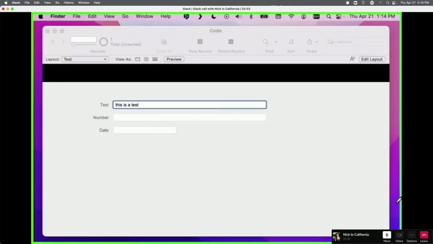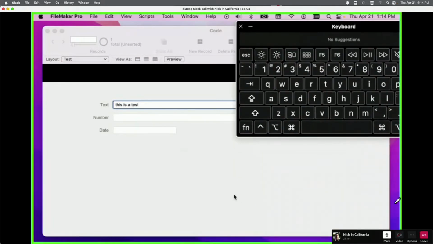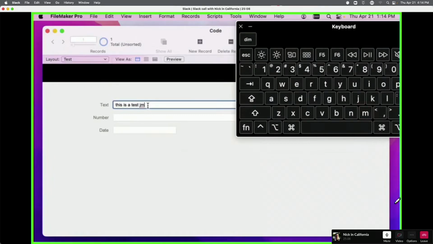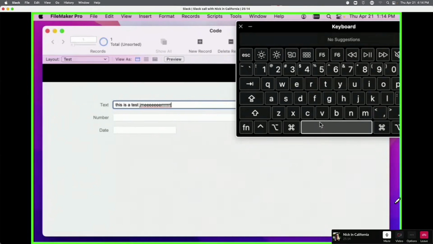Where's the keyboard? Okay. Show my keyboard. And you can see I'm typing letters, right? I'm typing an E, R, T. And now I'm typing a 5. I typed the 5. Nothing happened. 6. Nothing happened. 7. Nothing happened. 8. Nothing happened. Or if I type a Q, no problem.